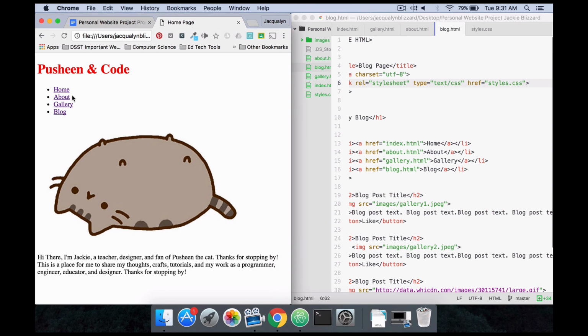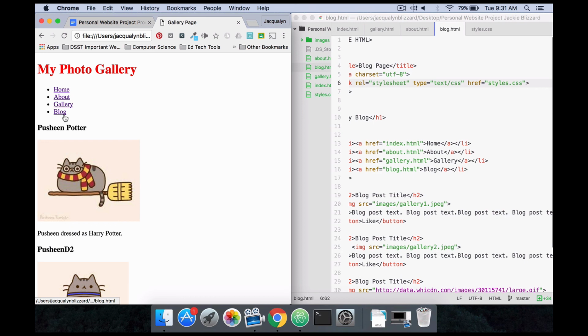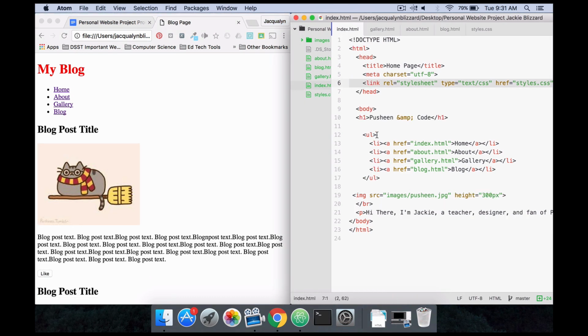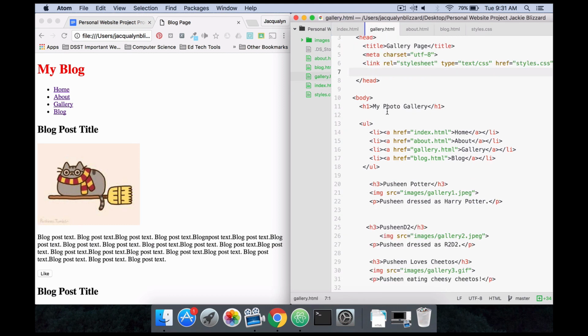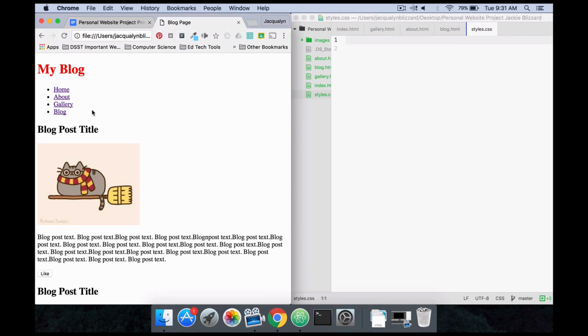And then if I come over here and look at my about page, I can see the heading is red, my photo gallery is red, and my blog is red. That's because I have an H1 tag right here on each of my pages. I don't want this to be red, so I'm going to go ahead and delete that, and you'll learn all about CSS later and how to style things the way that you want.